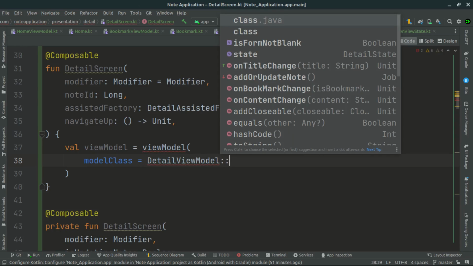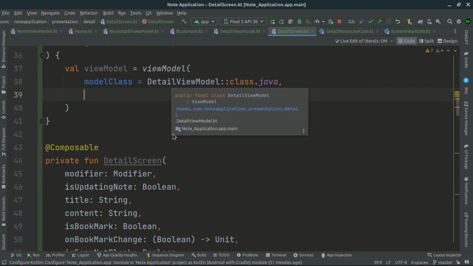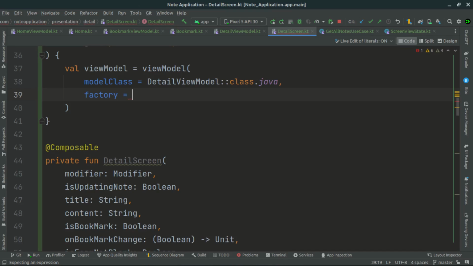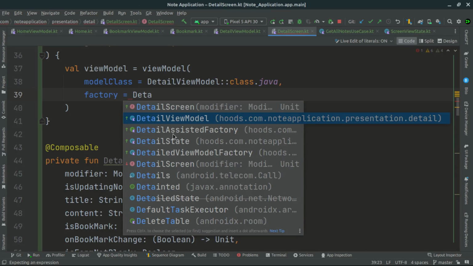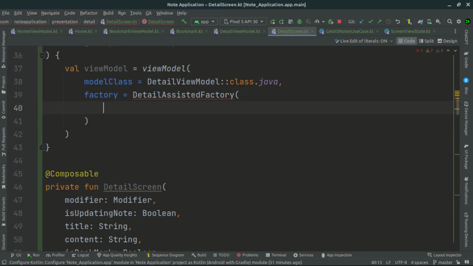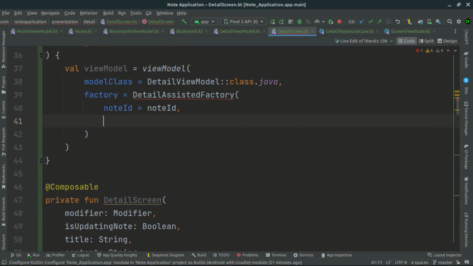And here we want to construct the detail view model and give it the reference of what we want to build. Now the next case here is we are going to construct this using a factory. So for this case here, we have to pass in the detailed view model factory. Now we have to pass in here the node ID, which is just going to be the node ID which we provided. The next one is just the assisted factory.